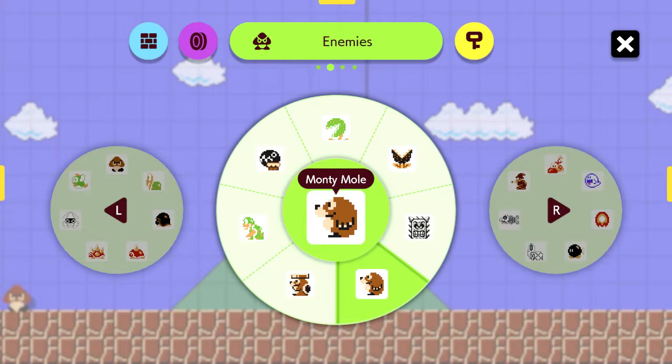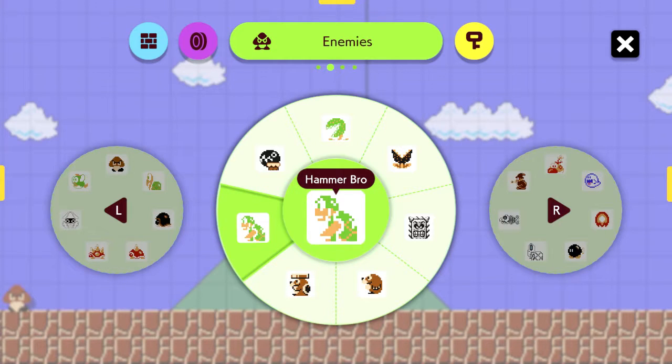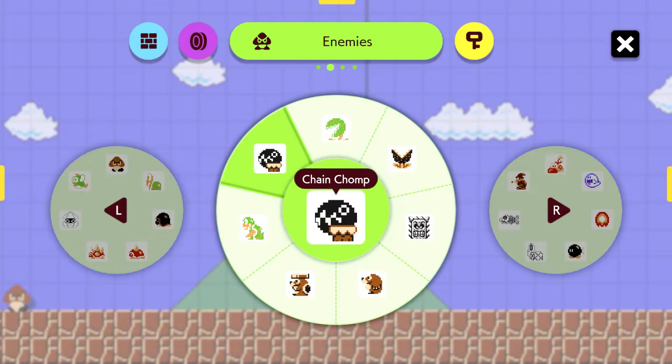Monty Moles. You can put them on the ground, or they basically pop out of the ground and try to chase you. Rocky Wrenches. They pop out of the ground and throw wrenches at you. Hammer Bros. They're the traditional enemies. You place a little platform down, they'll walk around and throw hammers at you. Chain Chomps. They're linked to poles. You can have them linked to a pole, and they'll try to bite you, but they can't. Or you take the little peg off and they'll just jump around.